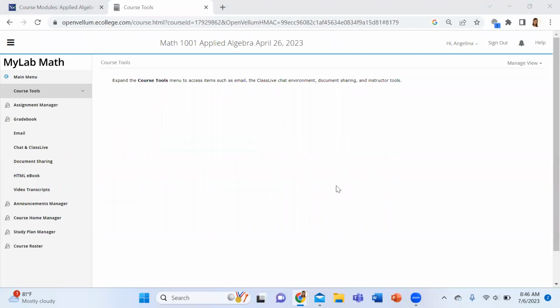In this video, we're going to work with MyMathLab and changing assignment dates. First, we're going to look at how to change one assignment and its due dates, and then I'm going to show you how to change multiple assignment due dates at one time.